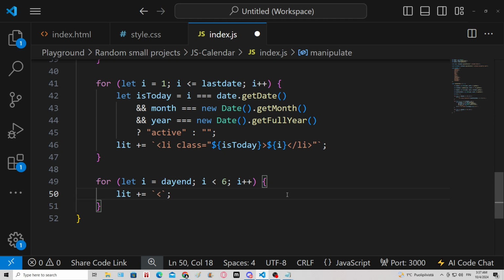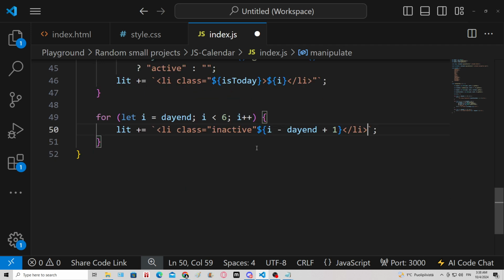And then we will create a list item with the class of inactive, add a placeholder, and inside we'll add the index of i minus the day end plus 1. And be sure to close the list element here. Okay.